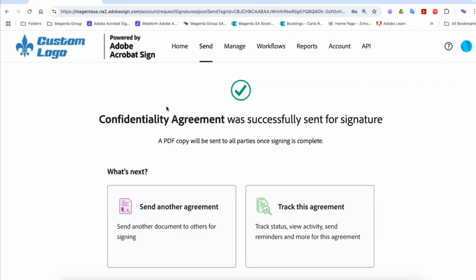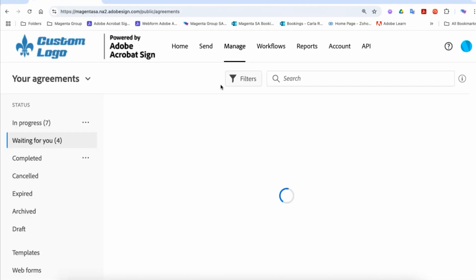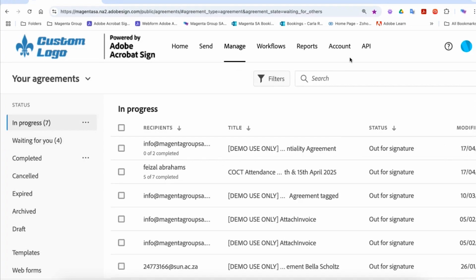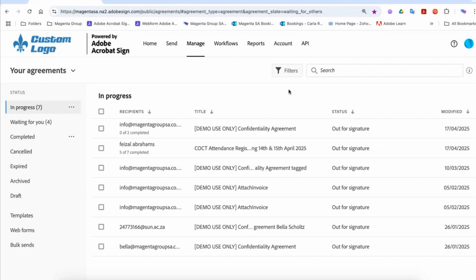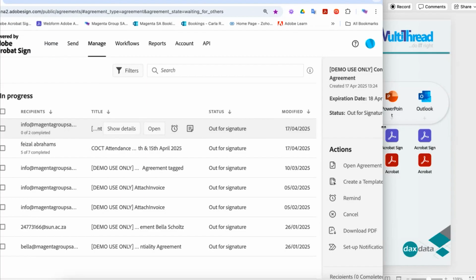Right. And of course, when I manage these documents, let's just do this. Of course, like Acrobat, you can send in order or in a different order. But what Acrobat can't do, and I just need to make this a little bit smaller, so I've got a document that's out for signature right now.